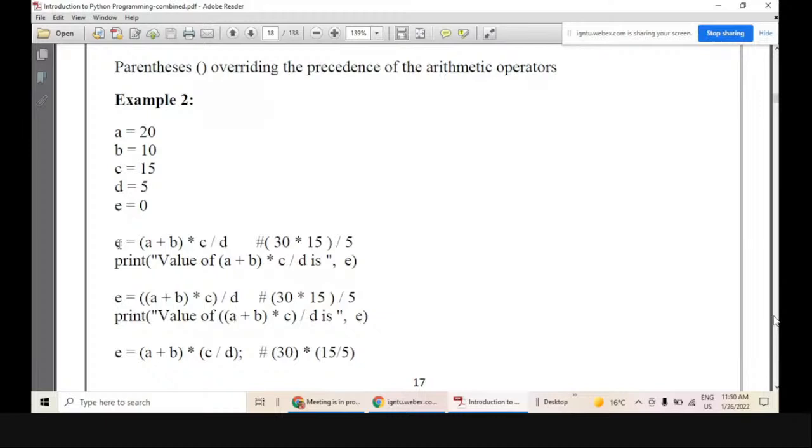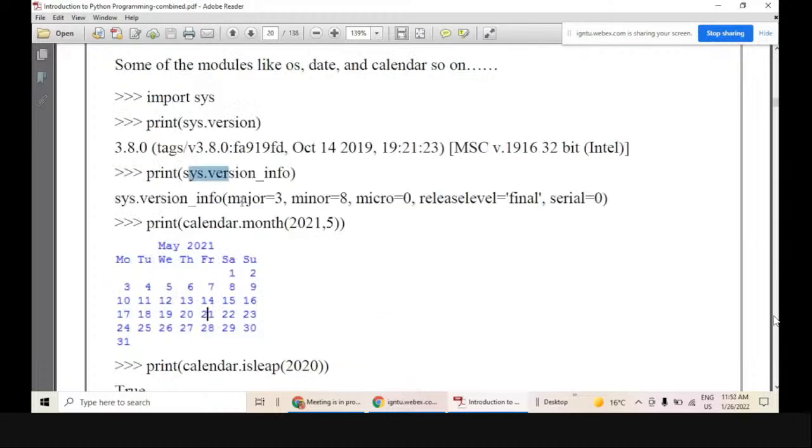If you want other information, you can write a print statement to get the version information. With calendar dot month, if you want to check a particular month of the calendar, you can write calendar month 2021-5 like this. You can also check whether it is a leap year or not. All those types of information you can check through this module.